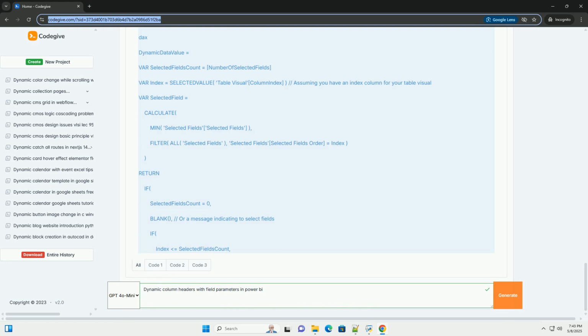DAX errors: carefully review the DAX code for typos or logical errors. Use the DAX formatter to ensure that the code is well formatted and easy to read.